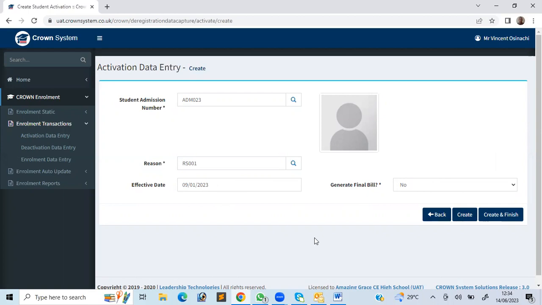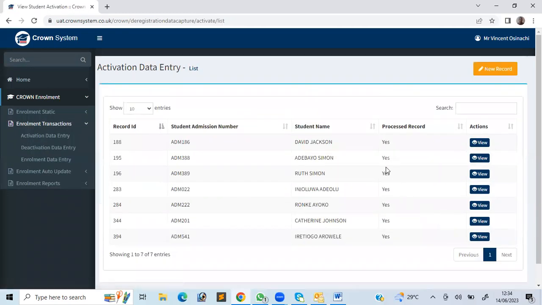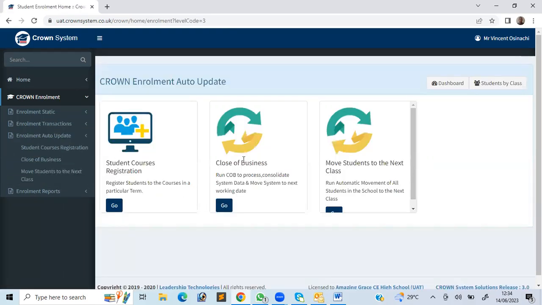But it's not going to reflect in the system now. It's not going to reflect in the system, reason being that it has not gotten to the effective date. So you see here, I see process record. Yes. So all these ones are processed already. But if there's one that is not processed, you will be seeing a bit delete here because it was not processed. Now, how does the system get to the effective date?